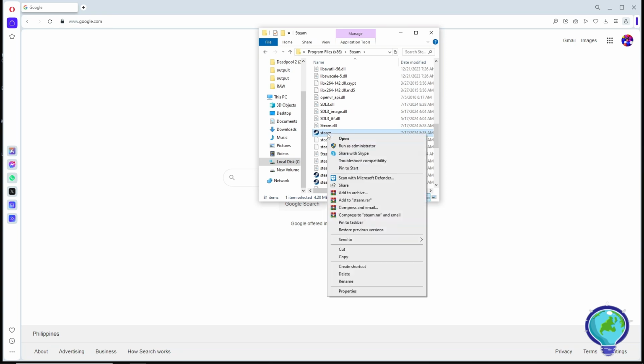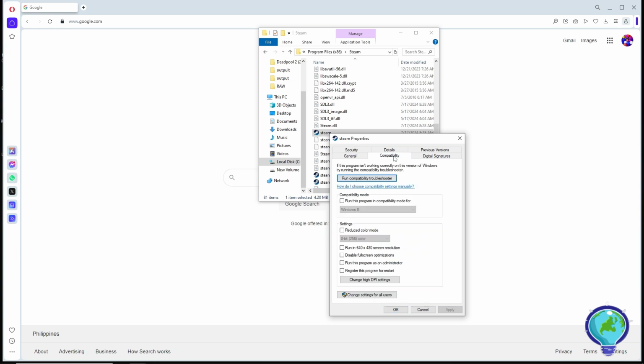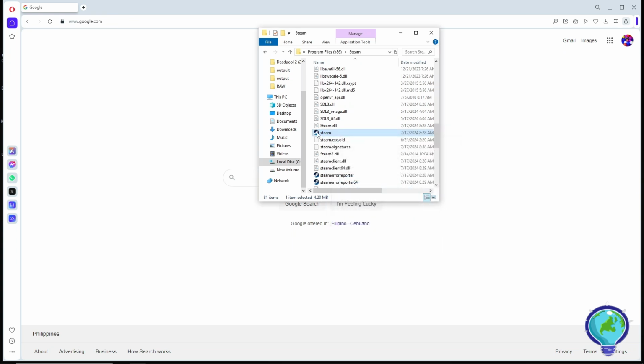So from here just right click on it and go to properties, and from here go to compatibility, and after that just simply go ahead and make sure to click on this run this program as administrator. So guys, from here just make sure to check this box and click on apply and okay, and from there you should be able to fix the issue.